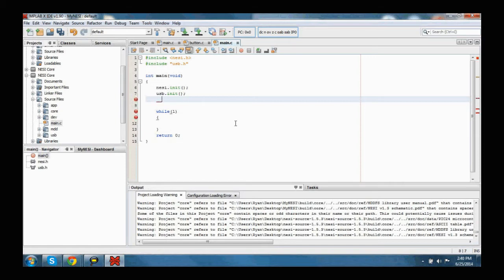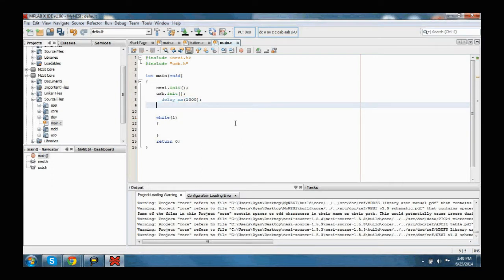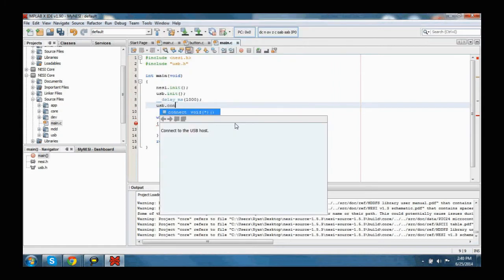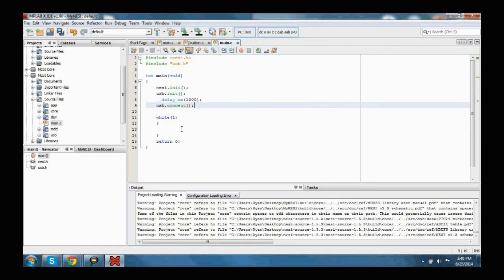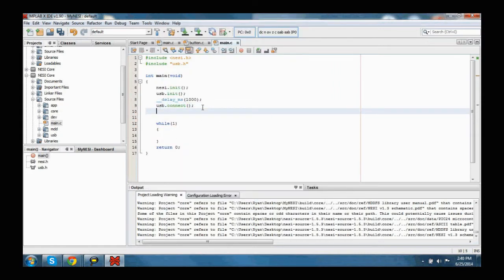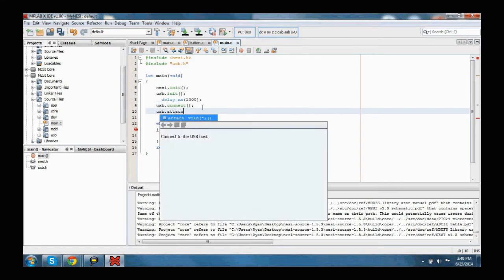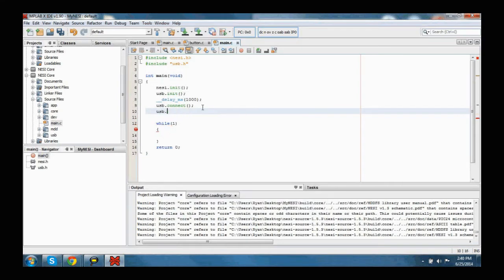I'm just going to be safe and put in a delay statement. So delay for like 1 second, so ms 1000. So 1000 milliseconds, and then I'll go ahead and connect it to the computer by using the USB.connect function. USB.connect is interchangeable with USB.attach. So if you want to use one or the other, you can.